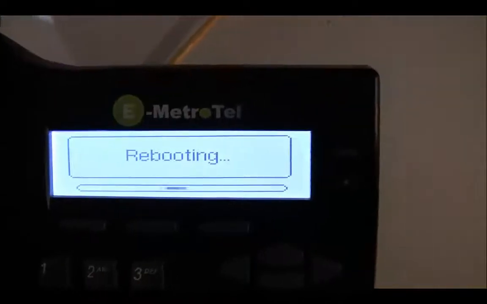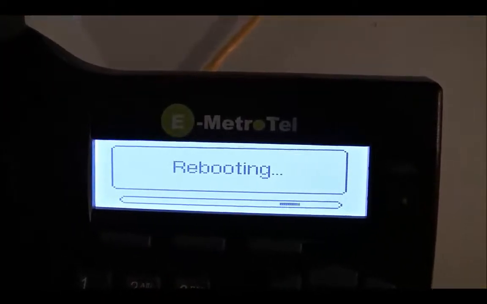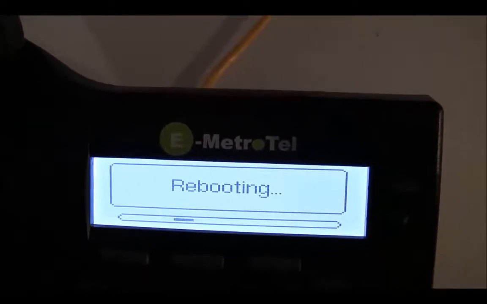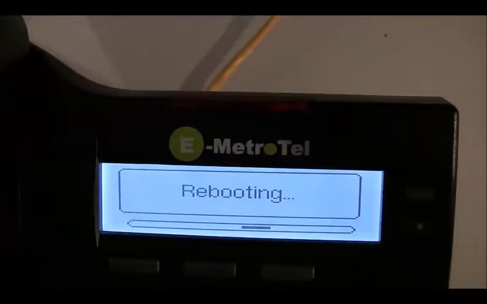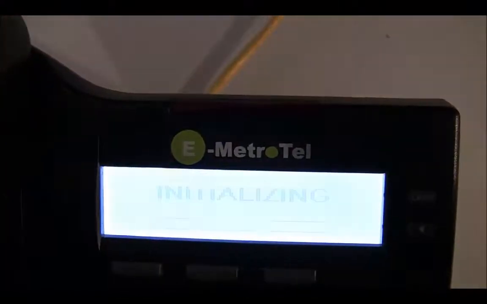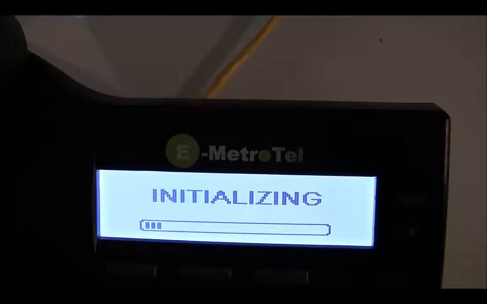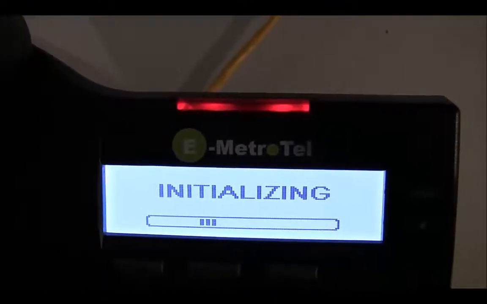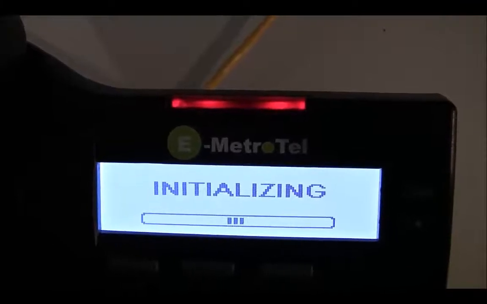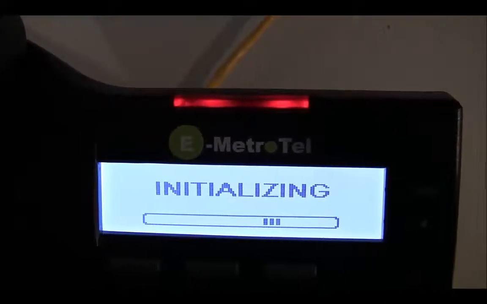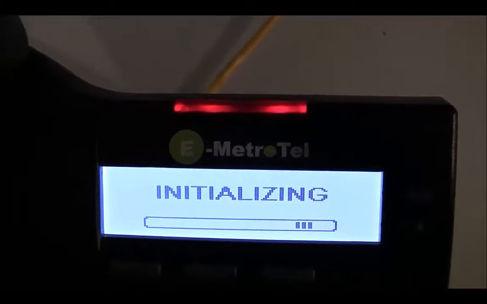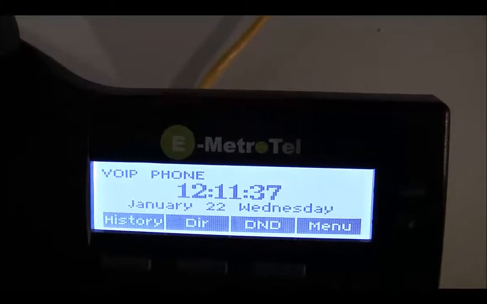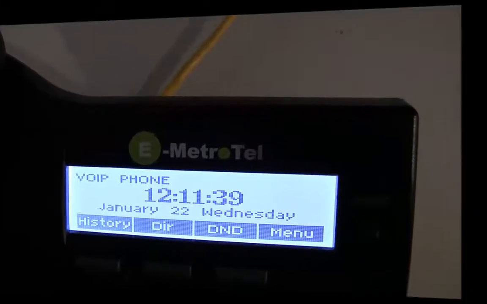So there we can see the phone's rebooting itself now that it's taking the configuration changes. And shortly after it comes back alive and puts the configuration changes in place, we should see it initialize, and it will actually register our SIP trunk for us of extension 77111 that we set up just a second ago in the wizard. Now the display comes back up and we're all configured.